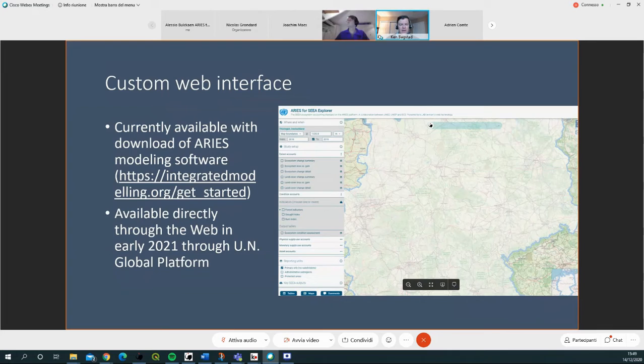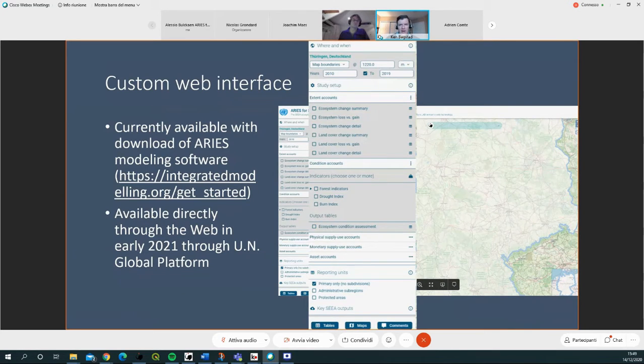The web interface I won't spend much time on, since you'll see a demo of that, except to say that anyone can download the software tool right now and get started with it. That's a software package that you install on your machine. What I'm showing today is a website you just go to without needing to install any software, and it's all running on the web. And as I mentioned, in early 2021, this is going to be available through the UN Global Platform, and we'll be making a number of announcements throughout the SEEA accounting community. So you'll definitely be hearing about that when it goes online. Yes, and as you saw earlier, there's a way to set up your study and to choose its parameters, which we saw just at the very start of my presentation.